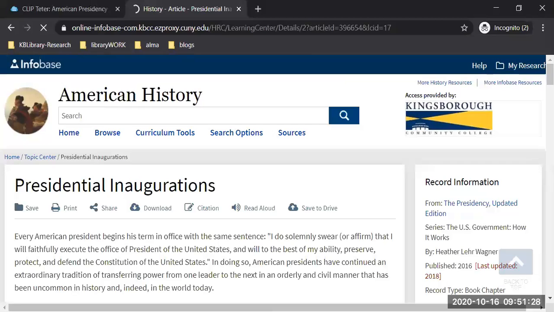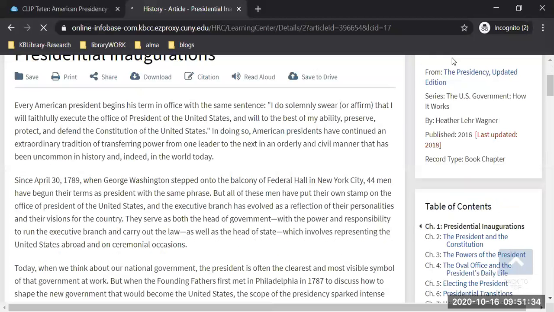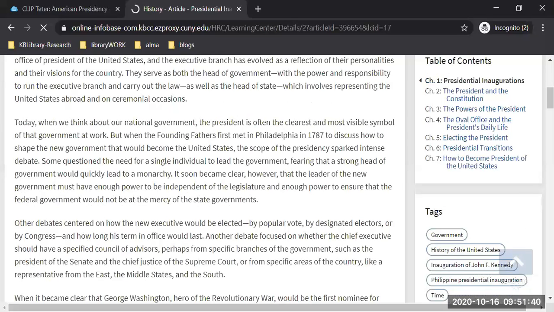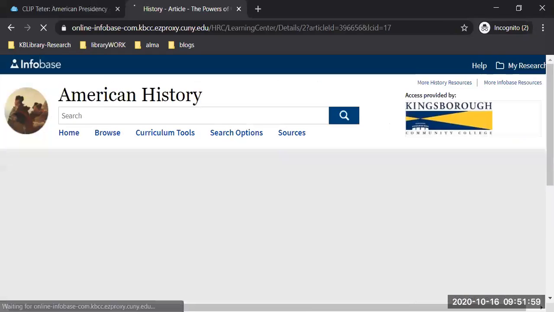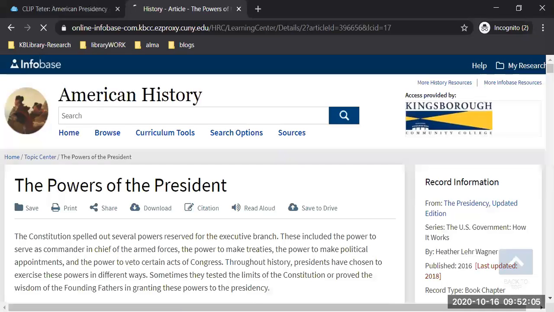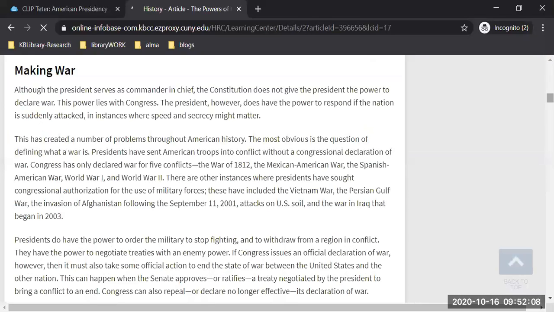Presidential inaugurations. Here, it comes with the different chapters. You can do your reading, get the information you need to answer your research questions. You can go to, let's say, the powers of the president, electing the president, any of the chapters, sort of like another ebook. Here is the powers of the president. You see? All right. So here is another way for you to get information.